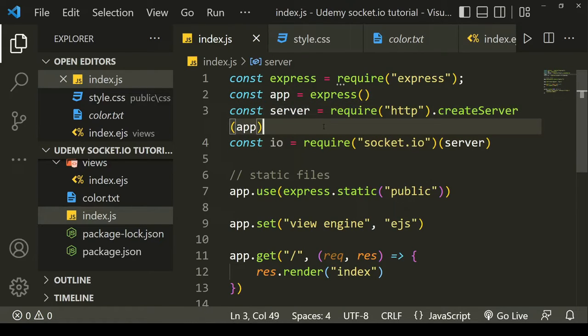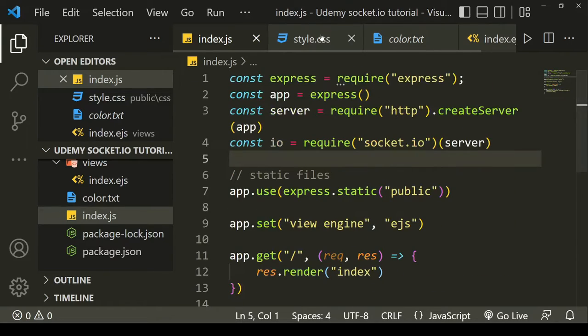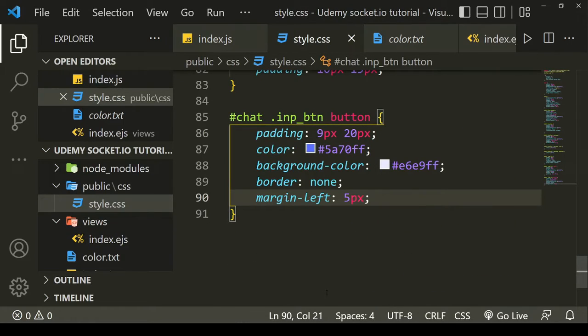What is this server doing? What is this IO doing? And from the next video, we will start our Socket.io as well. So that's it for this video. So let's meet in the next video.